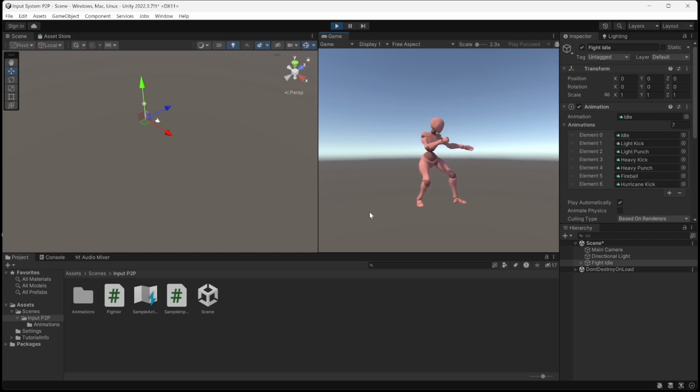So kick. Oh, I have the wrong binds. Never mind. Sorry, that was heavy punch. So I is heavy punch. For me, U is light punch. J is light kick. And K is heavy kick.